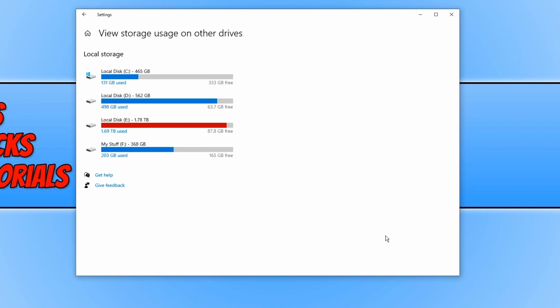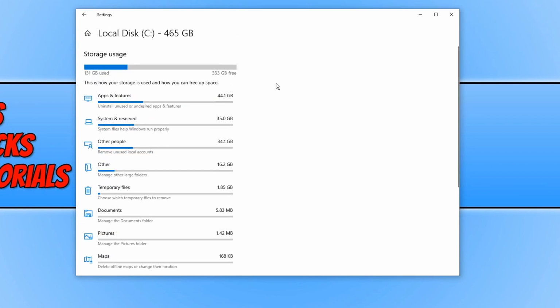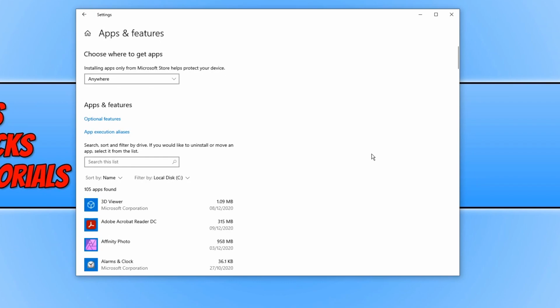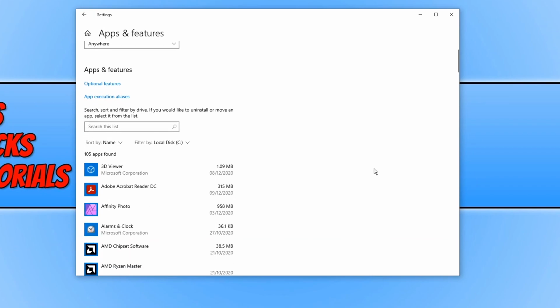The first drive I'm going to select is my C drive. You will now see a list of categories of areas we can select. For example, if I select apps and features, it will list all the apps and features that are installed on my C drive. As you can see, there are 105 apps.